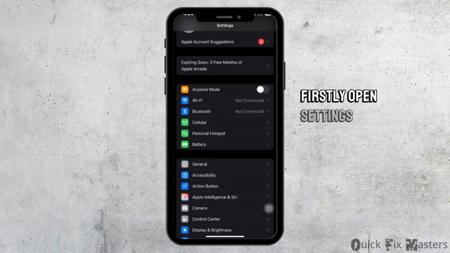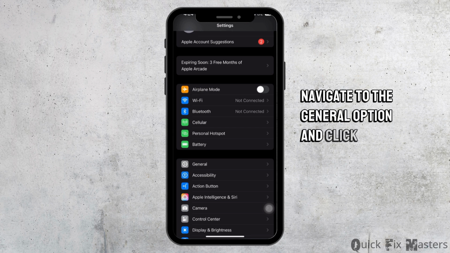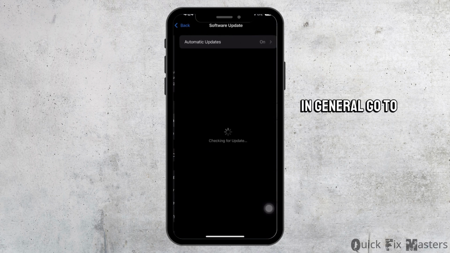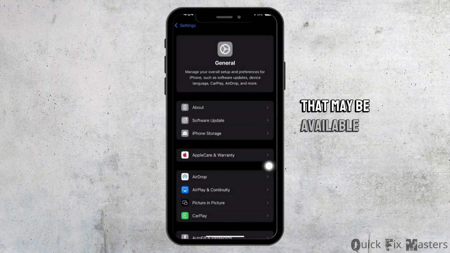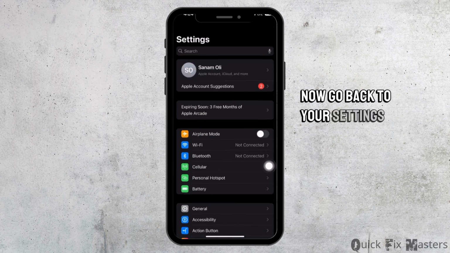Firstly, open settings and scroll down. Navigate to the general option and click on it. In general, go to software update and check for any software update that may be available. Now go back to your settings main page.